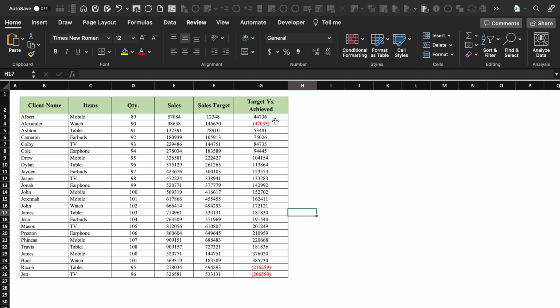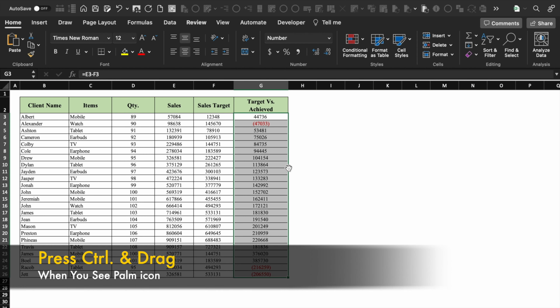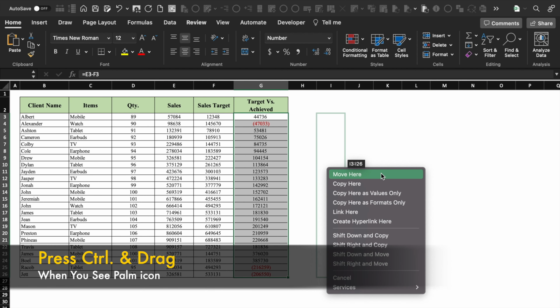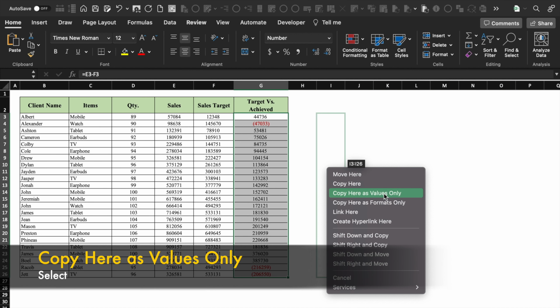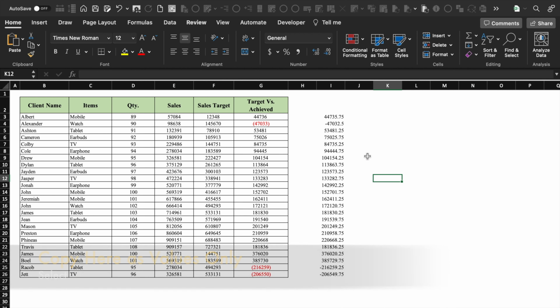We are going to follow a simple step over here. We will select this. Then we will come on the edge of this data and we will see a palm sign or palm icon. We will press Ctrl and drag it. We will be getting lots of options over here, so we will be selecting copy here as values only. And our values got pasted over here. We can see the formulas got removed.